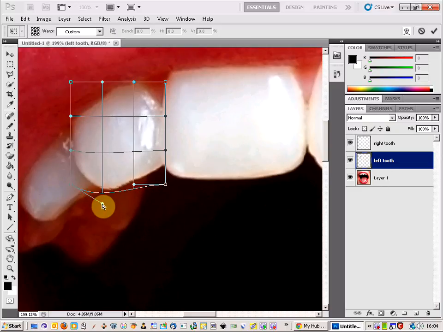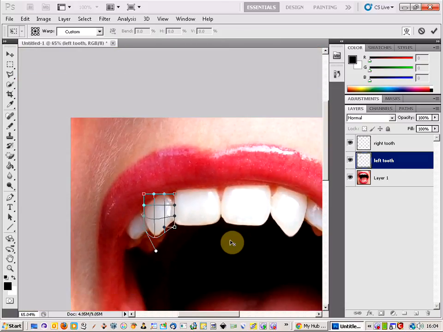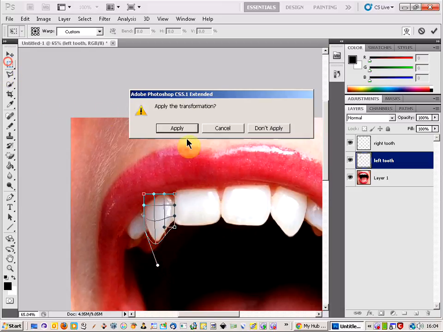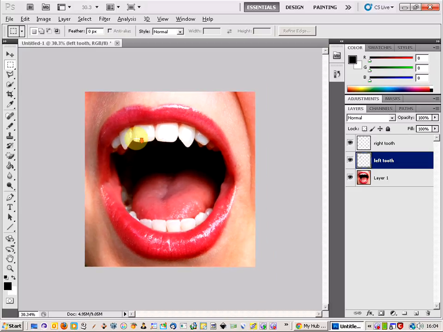So we're going to just start to pull the tooth down over this side here. So I'm just going to zoom out just to try and get it level with the other one. So there we go. That's almost about there. Let's have a look. Yeah, that looks nice. That looks perfectly spot on.